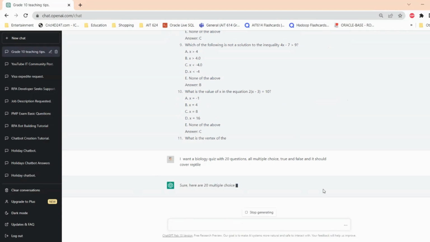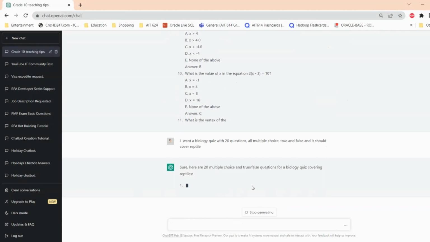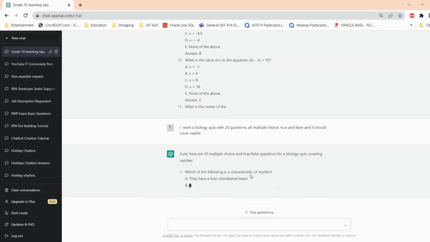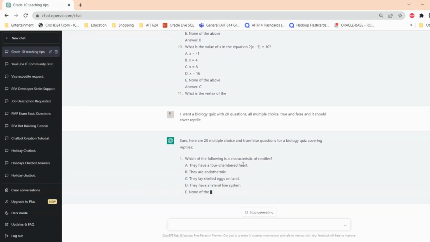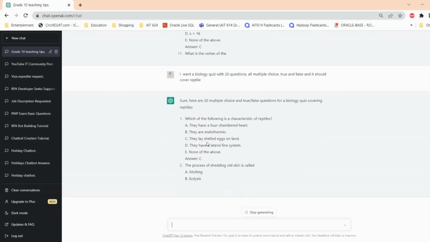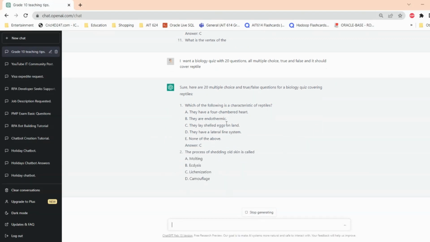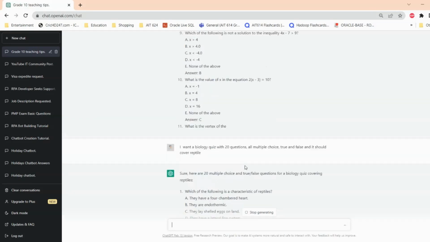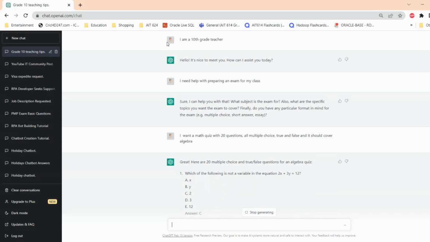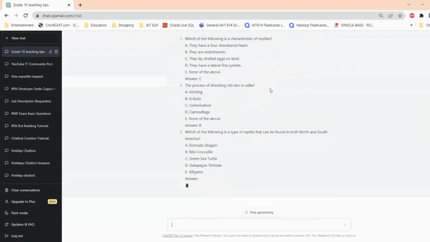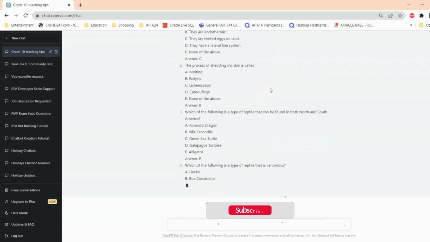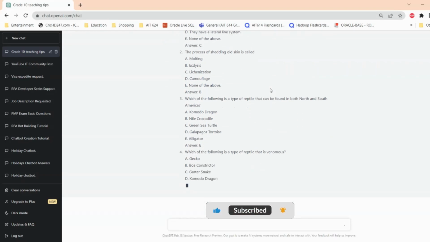Let's see what happens. So it says, sure, here are 20 multiple choice, true and false questions for a biology quiz covering reptiles. And we see, which of the following is a characteristic of reptiles, and here are a bunch of answers. As you can see, this is following a similar pattern as well. And I don't have to remind it again that I am a 10th grade teacher, because it knows. That's one of the beauties of ChatGPT: once you are having a conversation with it, it remembers everything.